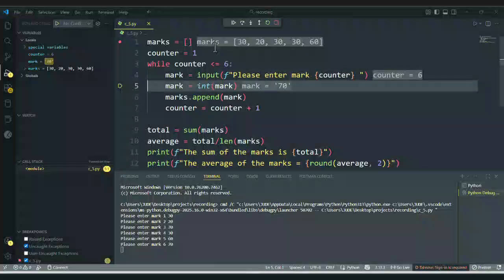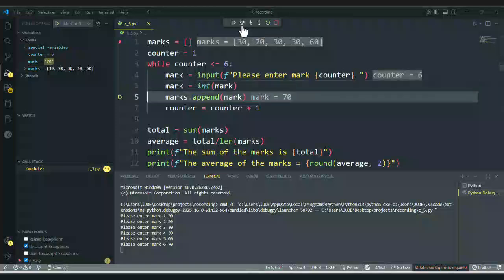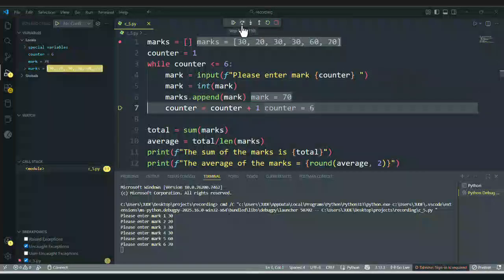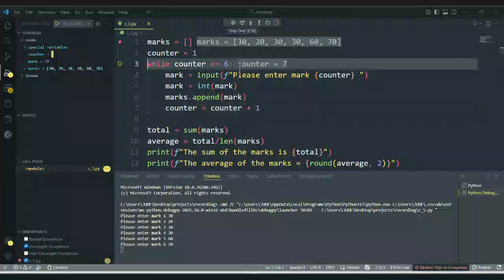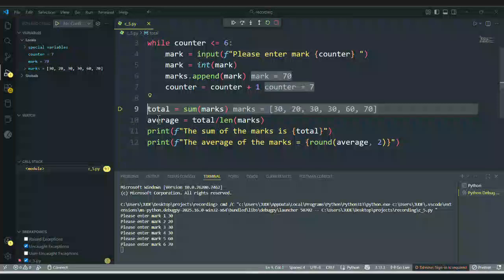As you can see, all the marks are stored inside this mark here. The last mark that was entered here is 70. So I will come down. Mark is 70, come down. Counter is 6. At this point, counter is 7. Watch close, the counter is 7. So this condition will actually fail. Once it fails, the code will jump to this part here, total. So this, as you can see, it jumps to here.